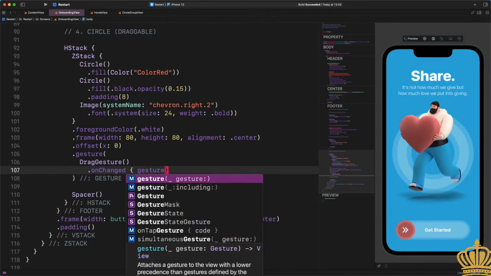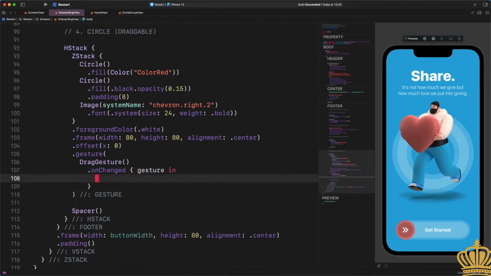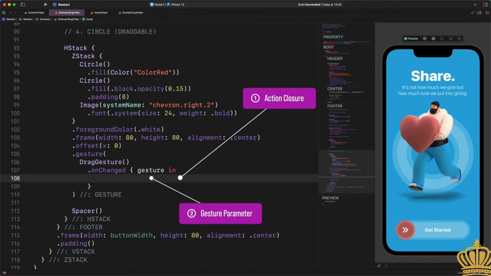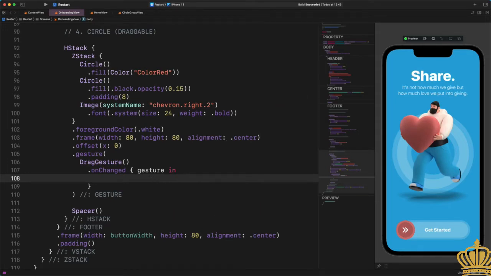gesture in. You can see a new parameter called gesture inside the actions closure. And this parameter contains the gesture's new value. This value gives us information about the actual movement. Now we can put any actions inside it. And these actions will be triggered every time the gesture's value changes. Please keep in mind that what we are going to enter inside this closure is specific to our custom button.